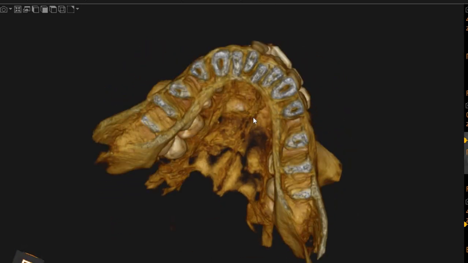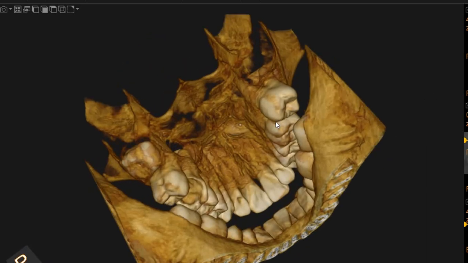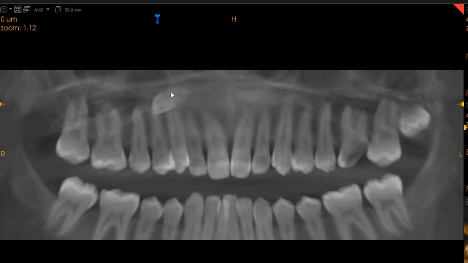This is the CBCT of the patient that you had requested. The area of interest is the upper left canine, which seems to be impacted, as you can see in the 3D rendering right here. This is the partial panoramic view. You can see the tooth positioned impacted right here.